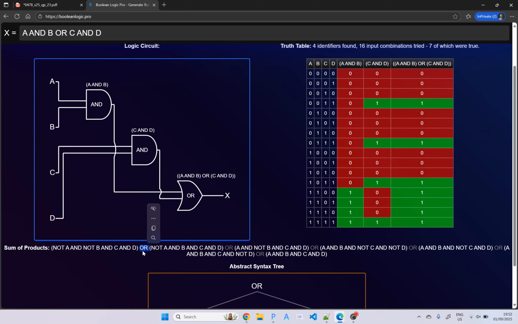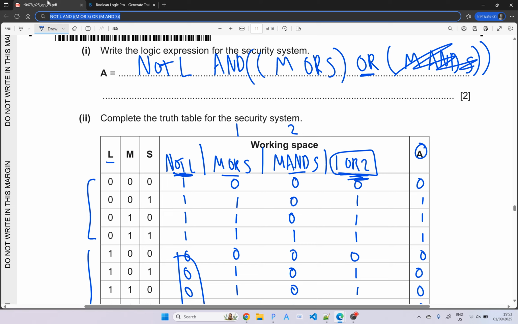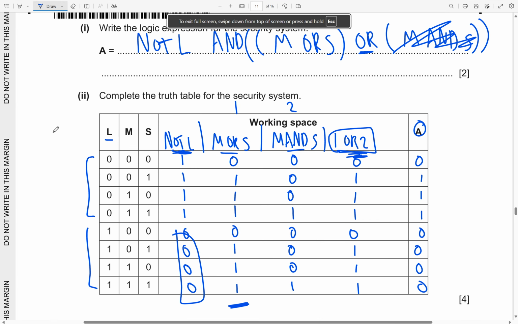Then you see we just want to OR it with this one, because this is the next one. So this here is going to be not A, and B and C and D, which is going to be this one. Not A and B and C and D. So again, if you want to practice, that's quite a good website to practice, although it's currently not really finished.